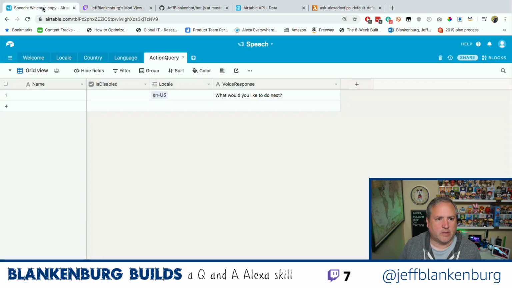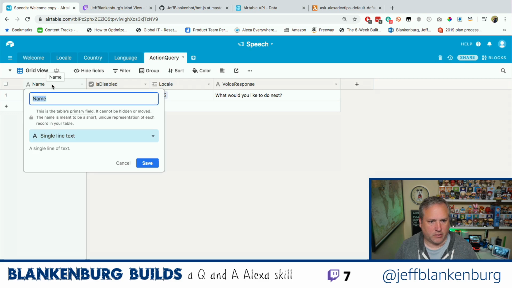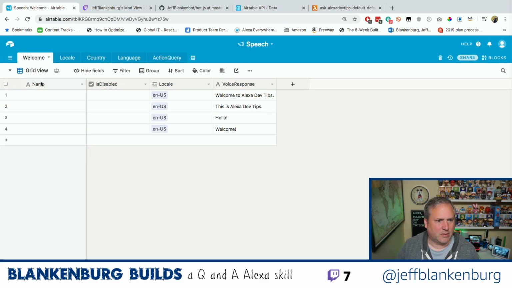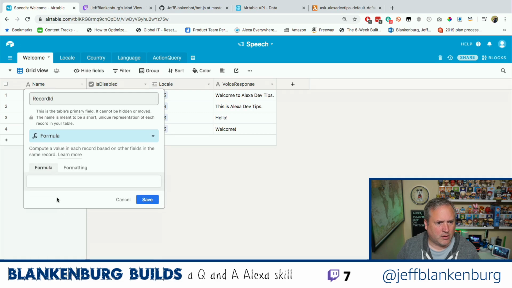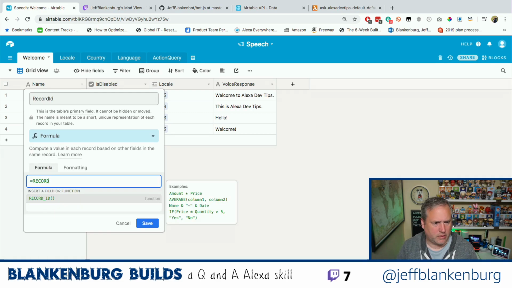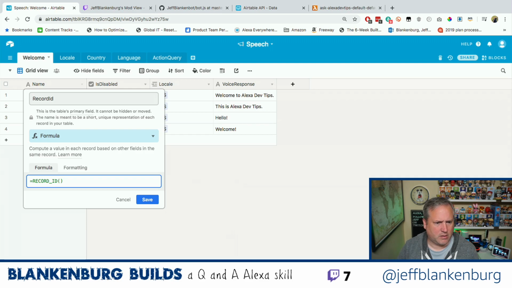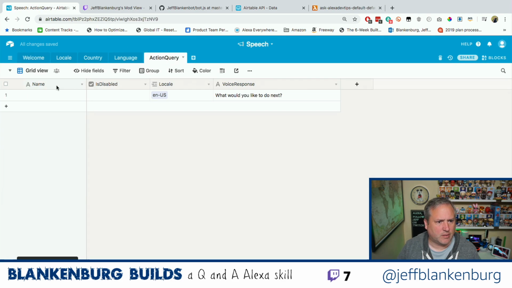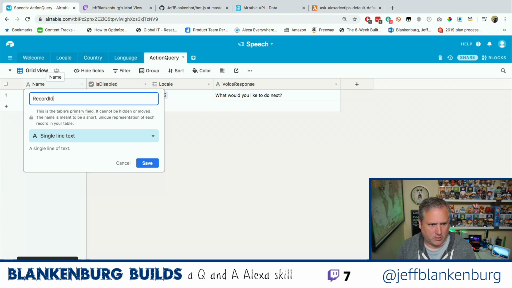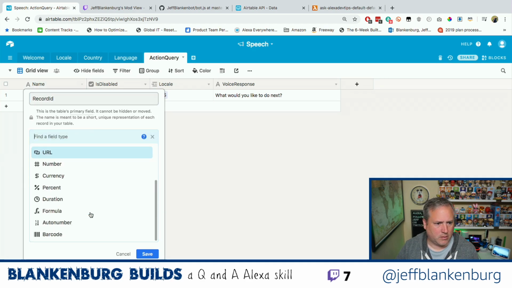So we want to have this table here, this action query. We have one that says, what would you like to do next? This needs to be, what do we do in welcome here? Goodness, record ID. I hadn't actually started building this yet, I guess. Formula equals record ID. Save. Cool. I have my disabled. Action query needs to be the same. Record ID. Formula.